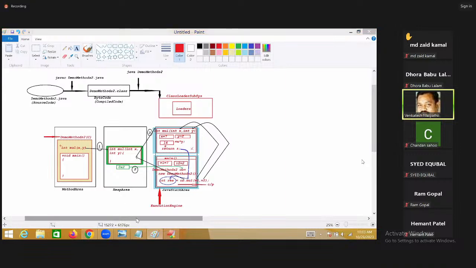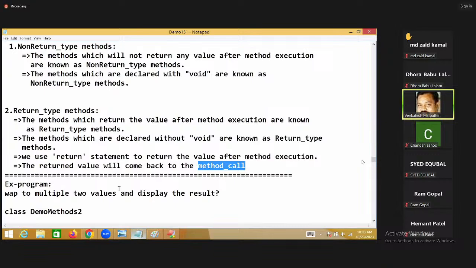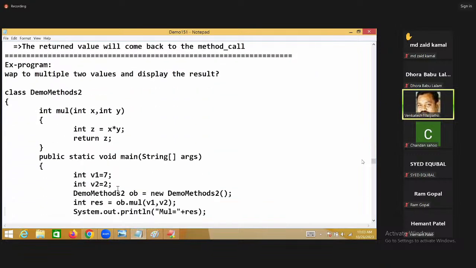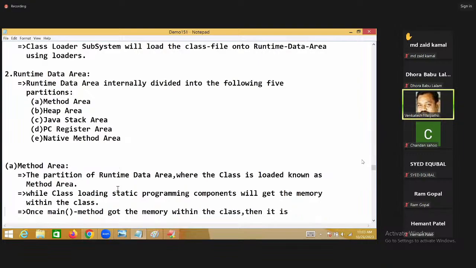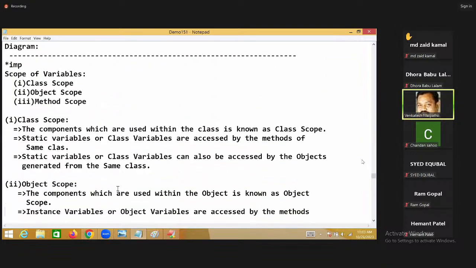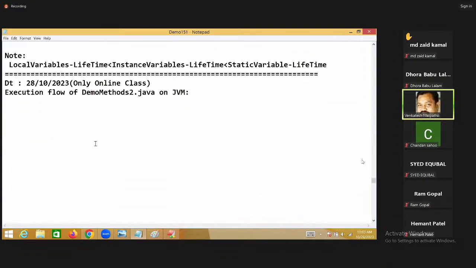So this is the second flow. Today I'll add the diagram for you. This is your diagrammatical flow of the second program, demo methods 2 on JVM. Right. Now I'll write the solution.